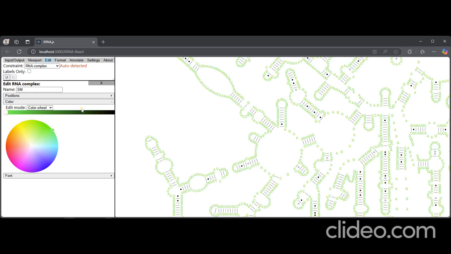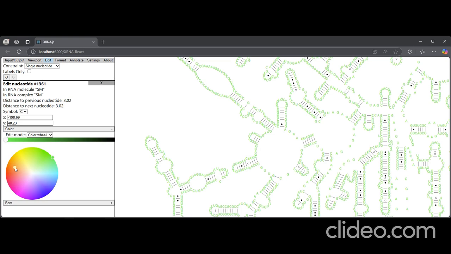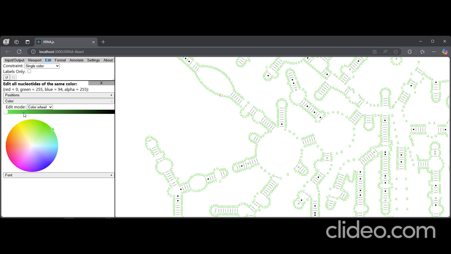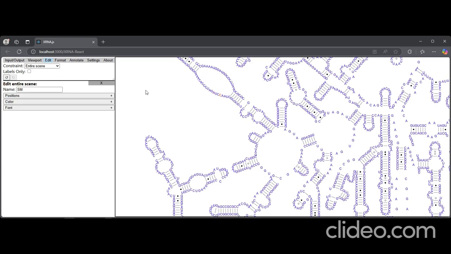The single color constraint includes all nucleotides which are identical in color to the right-clicked-on nucleotide. It excludes all other nucleotides. This is what it looks like when a single color is selected. The entire scene constraint includes all nucleotides. This is what it looks like when the entire scene is selected.